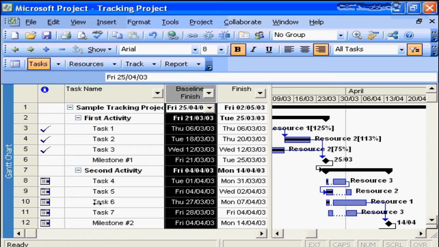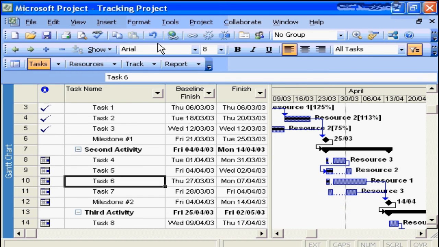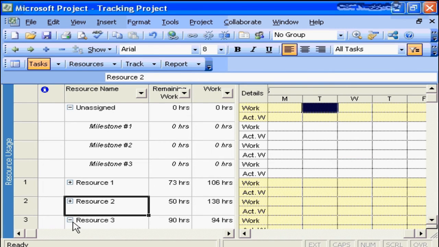Look at task number 6. It's a very long task. There's a lot of work to be done on it. I wonder if I added another resource to the project plan, what impact that's going to have on the project. So then I will go to my resource usage, and I will say, who has some available time? What can I do with my resources to try to improve my project delivery situation?